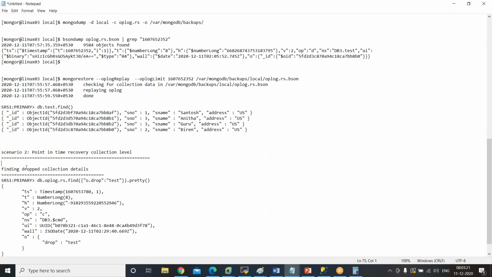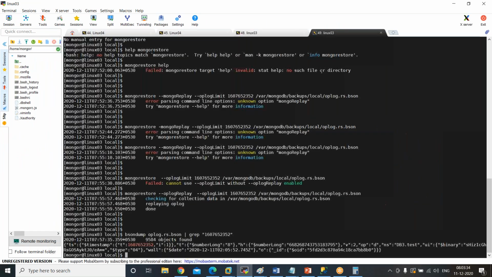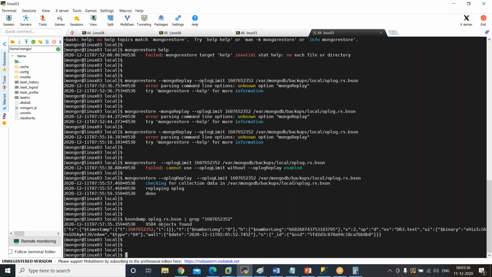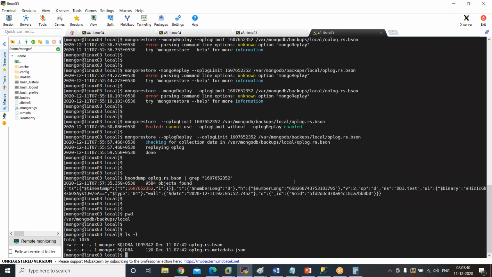You guys following, right? What I'm trying to do? We identified what was deleted. Now I want to recover using the timestamp. Only the timestamp will let us recover. Now I have to generate one more backup in that case, right? The latest one. Where I am right now, local, ls -l.